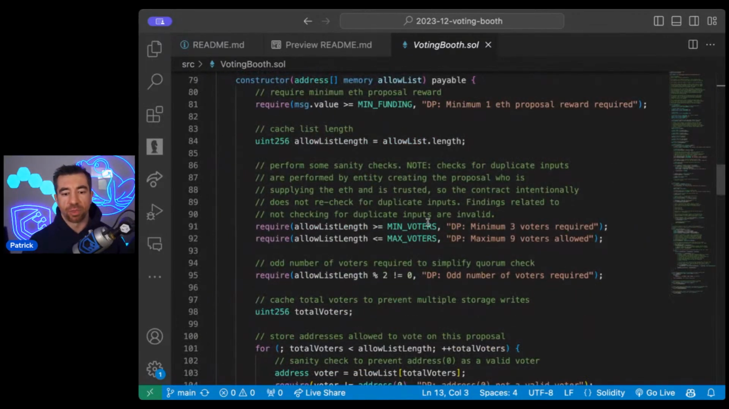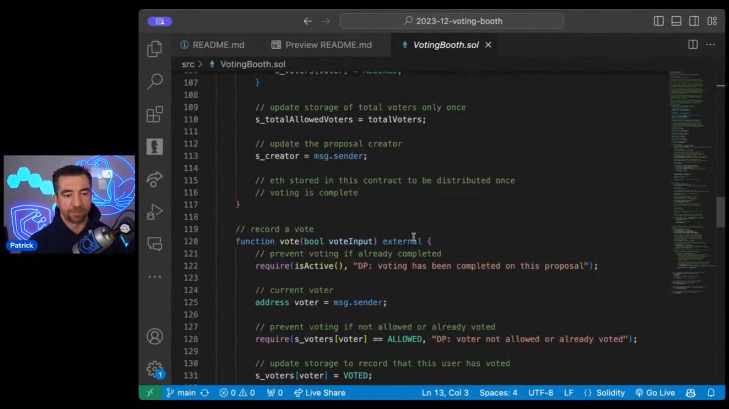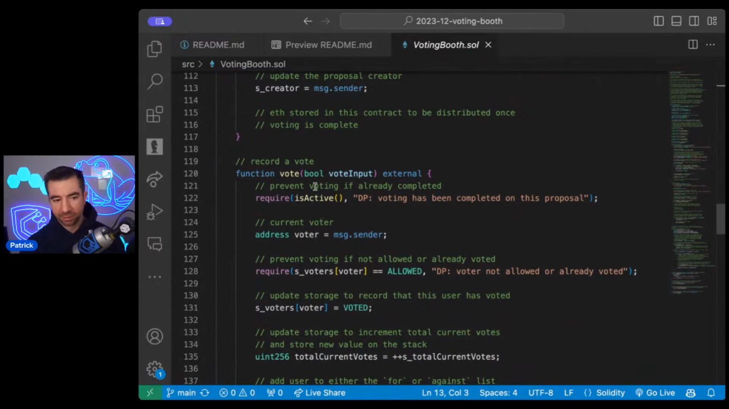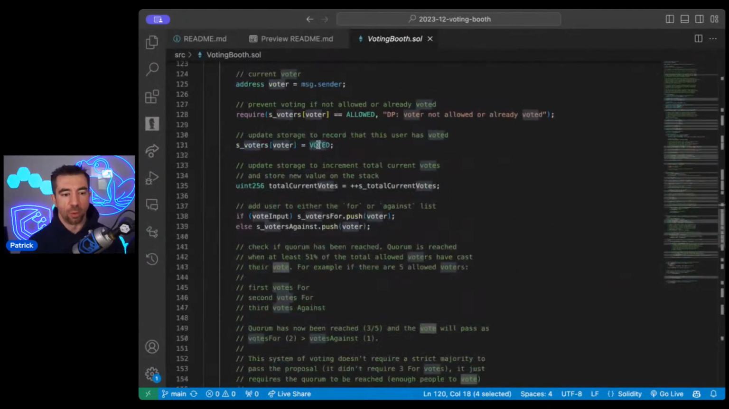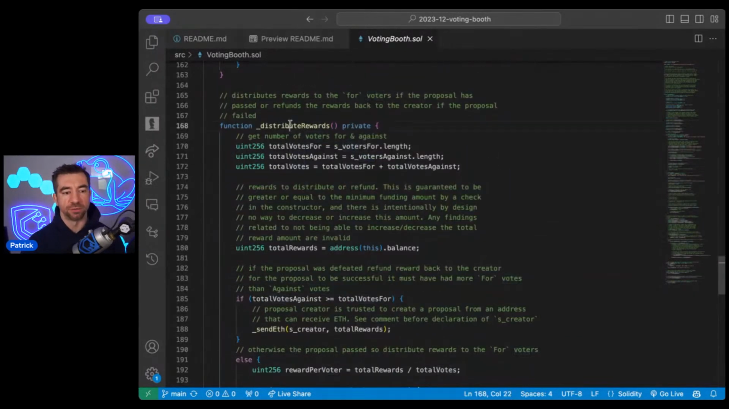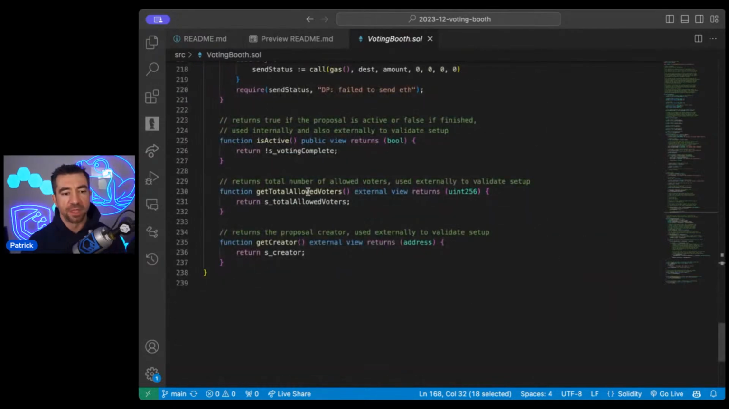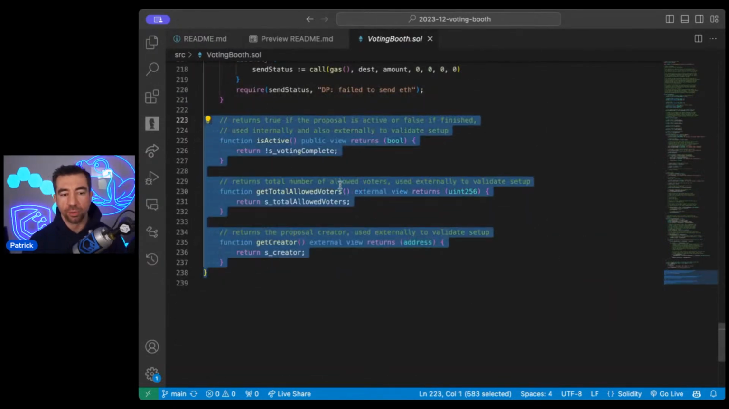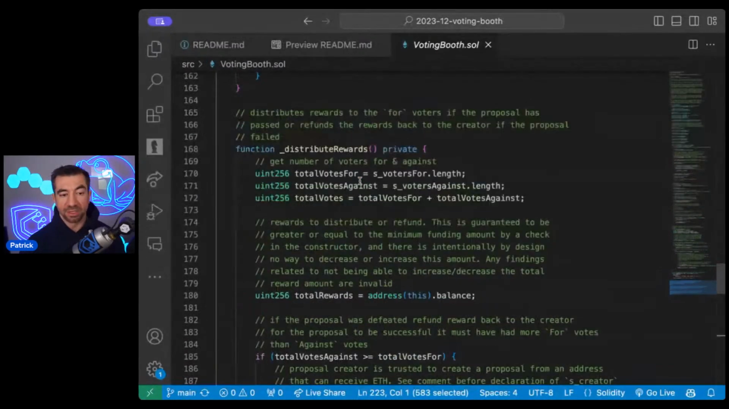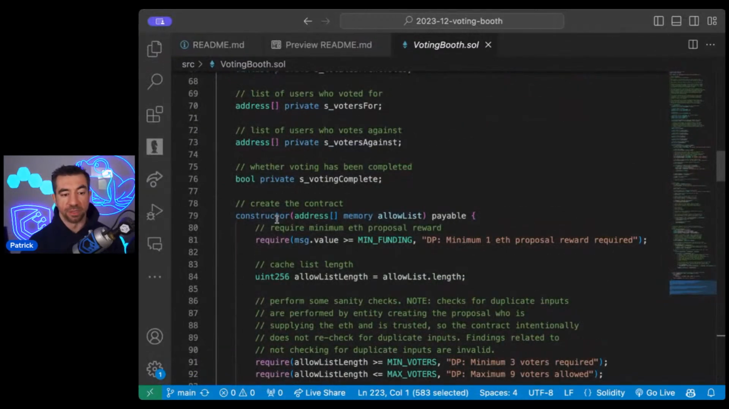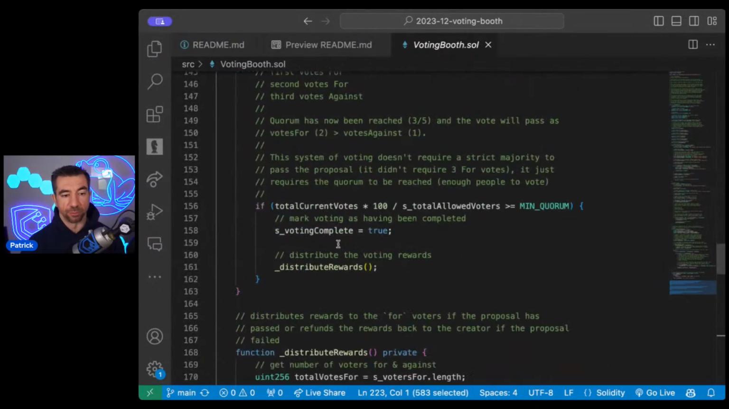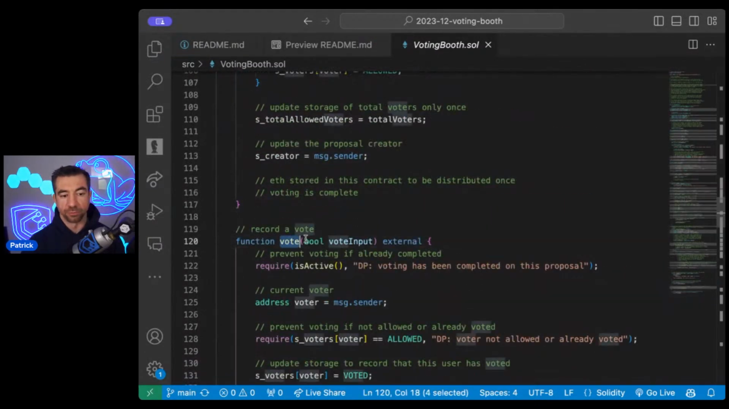And it doesn't have a whole lot of functions in here. It has the constructor with the setup, but vote is really the only function you can really work with, because distribute rewards is a private function. And then we have some view and pure functions at the bottom. But really, the only thing somebody can do is vote.